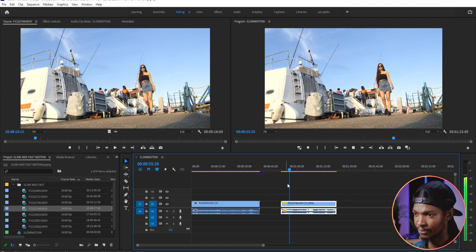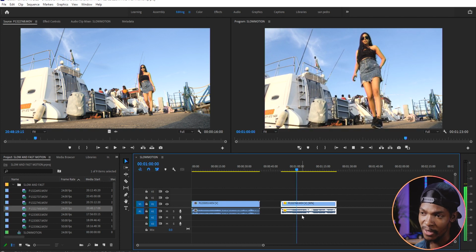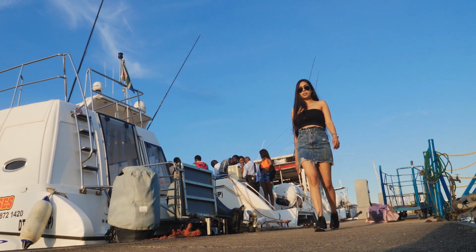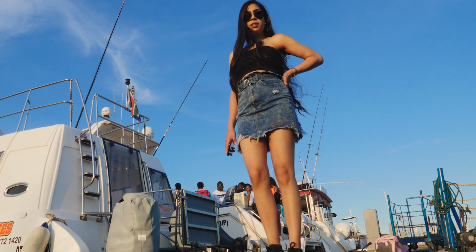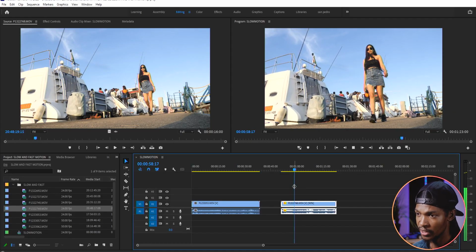Let's play it. Now we have a slow motion video, but there is a problem. Though it is in slow motion, it is not really that smooth. It looks choppy because it was shot at a lower frame rate, which is 24 frames per second, and extending it makes it play at 12 frames per second. In order for it to be smooth, we have to cheat a bit.